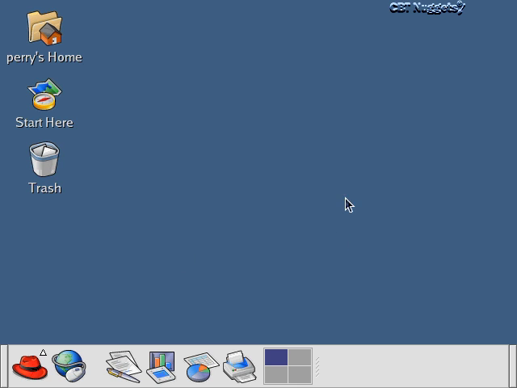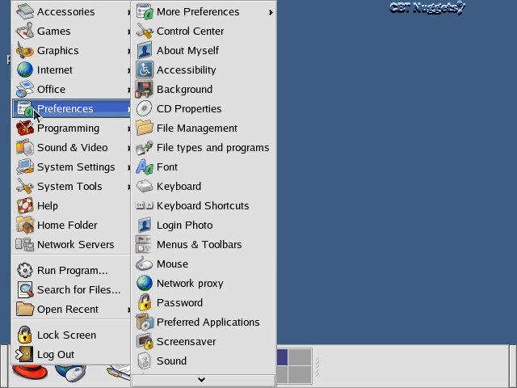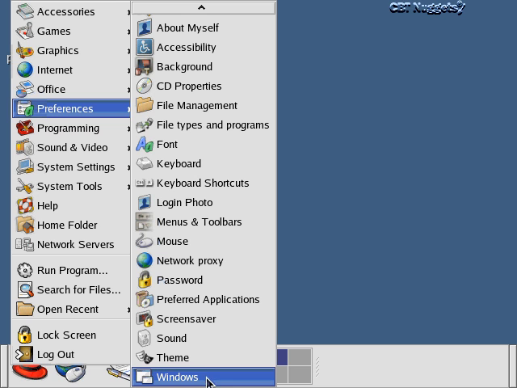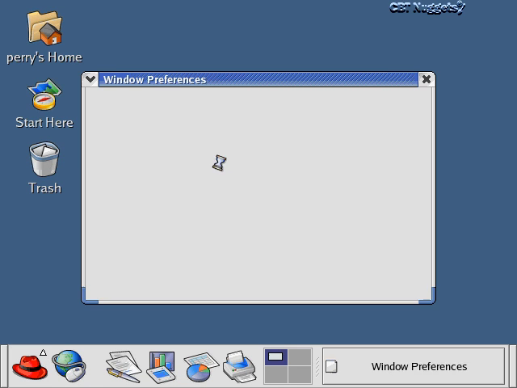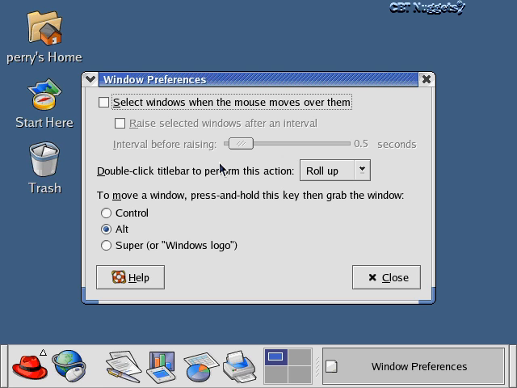Now we're back in Red Hat Linux and we can talk about how to configure the GNOME desktop environment. In Red Hat, the way that you configure the GNOME desktop environment is you go through the Preferences menu under the main menu there, and you pick any one of a number of options. Let's go all the way down to the bottom to Windows and click on Windows. And this will allow us to alter Windows settings.